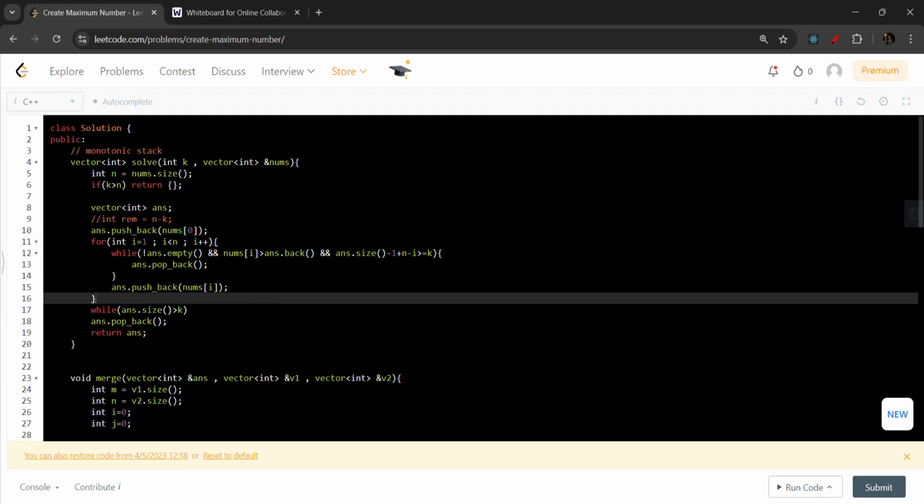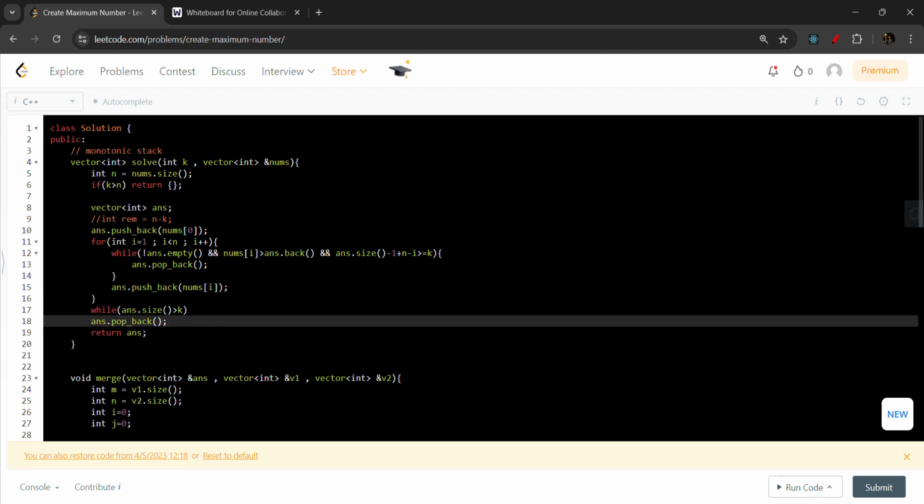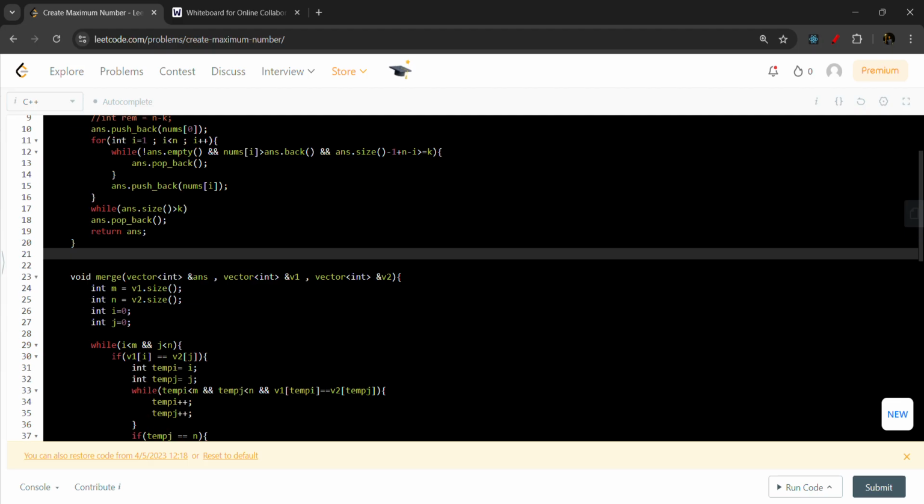After that, there could be a case where the stack has a size greater than k, so just pop out the last few elements of the stack and make sure that the stack has a size of only up to k. That is, while the size is greater than k, I'll make sure to pop back elements, that is answer.pop_back, and then finally return the answer.